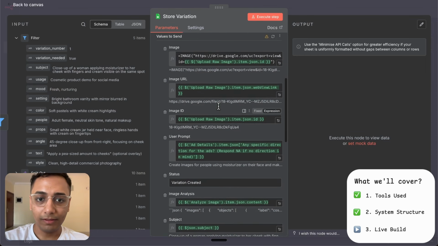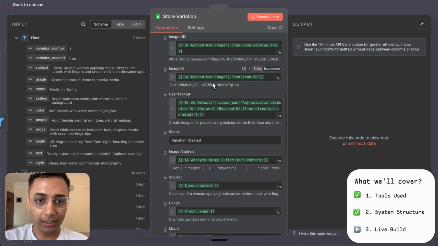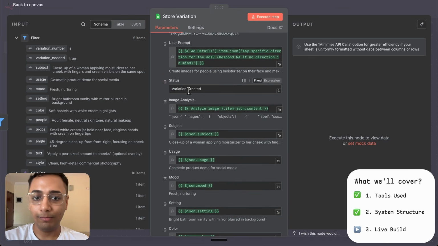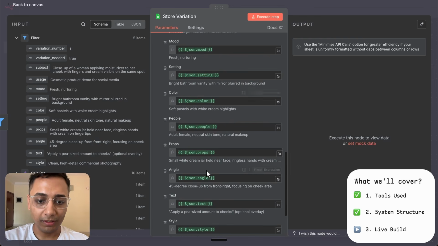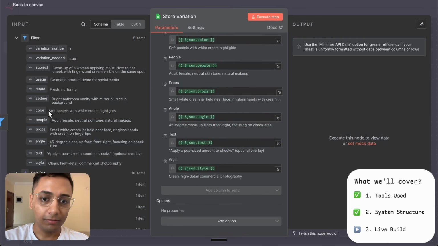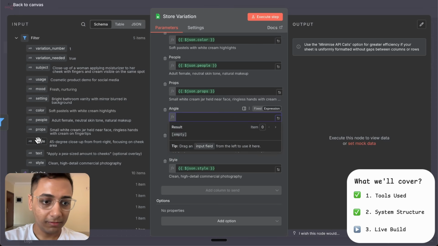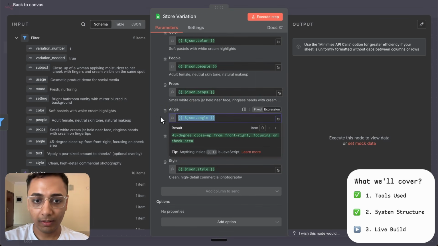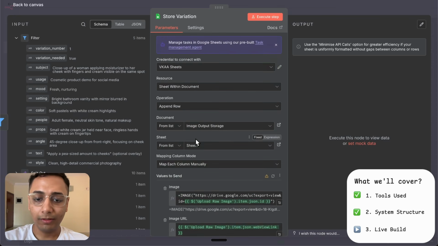Now that we have this, let's just quickly look at it. So for the image, I've used a function in Excel so that it displays as an image, not as a text. Then image URL, image ID, user prompt, status, I've named it variation created so that I know it is there. Then all the 10 different objects, which is the image analysis, subject, usage and other things that we have. And I've just used drag and drop. Just to give you an example, if I let's say remove this angle one, I can just drag and drop this from here. And I can do the same for other fields as well. And don't worry, again, you can copy all of this.